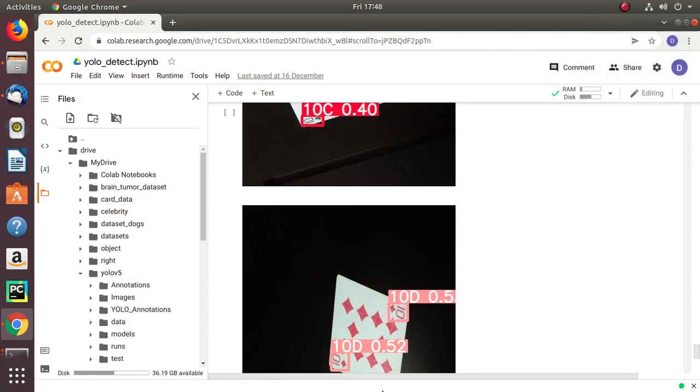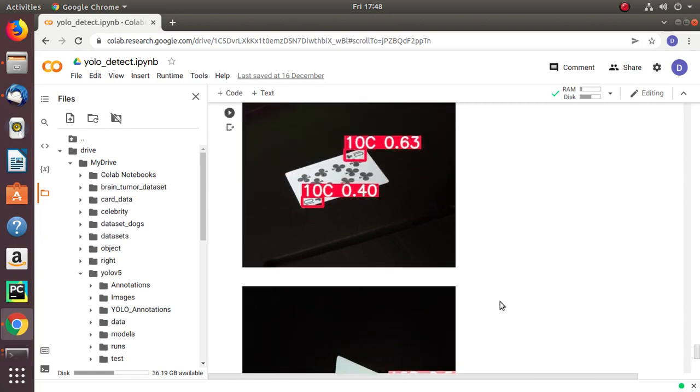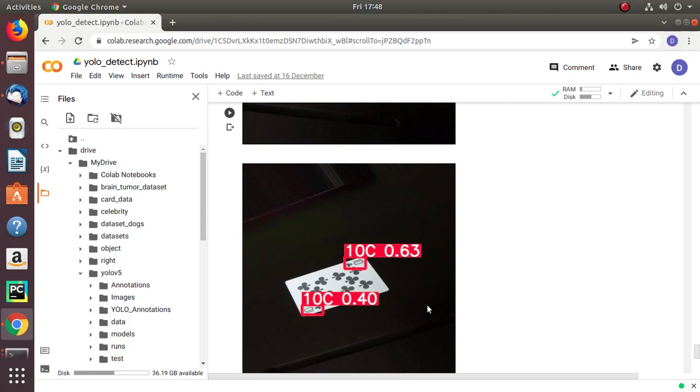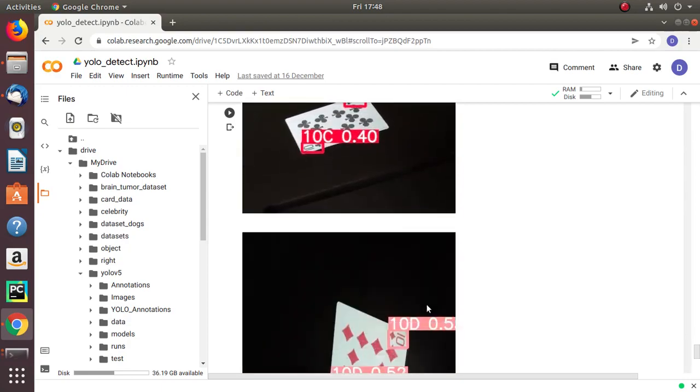Hello everyone, in this tutorial I will tell you how to train YOLO V5 on a custom dataset. We will train YOLO V5 on the playing card dataset which is available on Kaggle, and by the end of this video you will get to know how easy it is to do object detection using YOLO V5 on a custom dataset. These are the images you will get after the object detection.